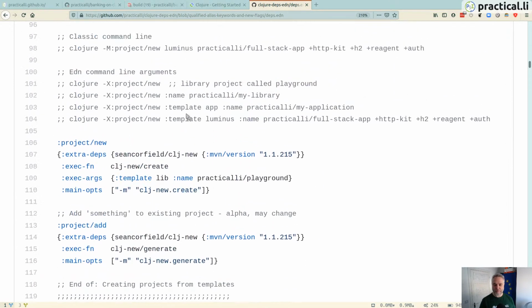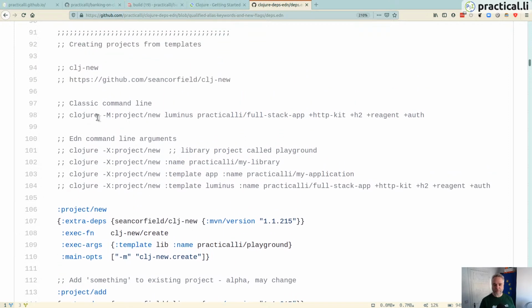With this, we also got this instead of using a flag. So instead of doing Clojure and using -A to add aliases, we got the -M flag, which basically replaces -A, and this is for Clojure main, which is essentially what a lot of the aliases were doing, calling a Clojure main and running some kind of library tool. In this case, we're running CLJ new, and this is just generating a Luminus template.